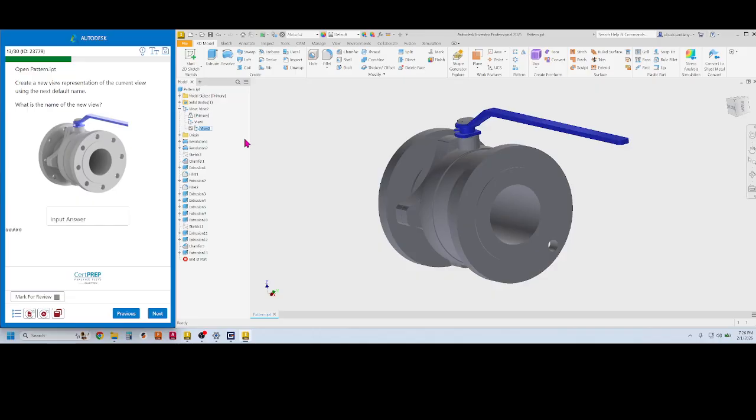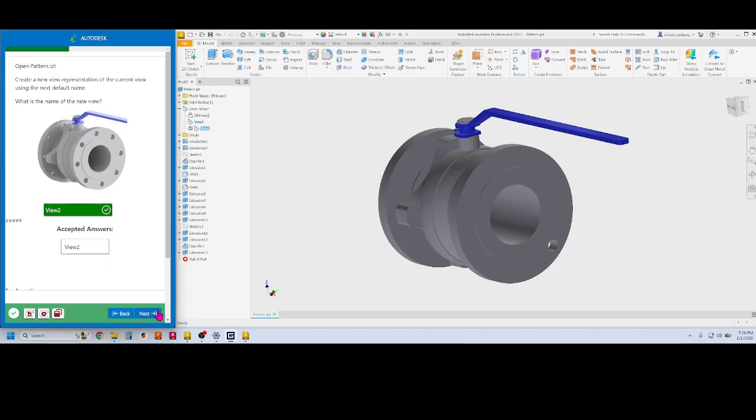So Control C on that because it's highlighted in blue. Come over here, Control V, it types it in, next. And we're good. We got a good answer.